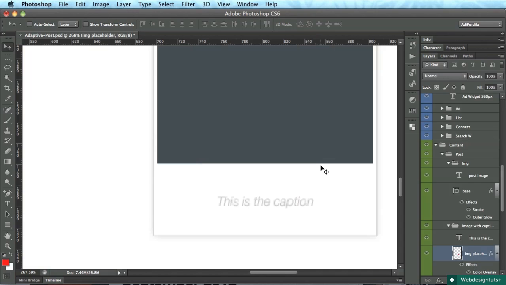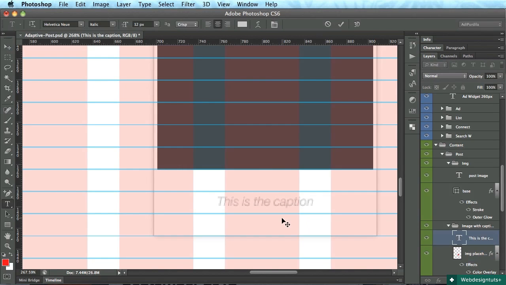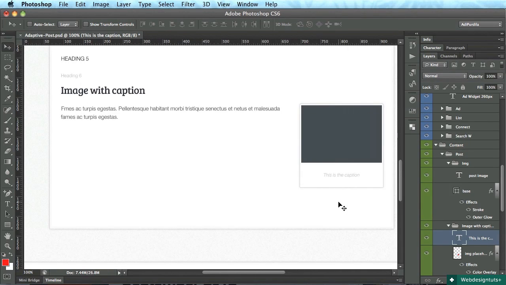For some reason, Photoshop just seems to be acting up today. I don't know why. Okay. So this is the caption, and that is how it's supposed to look.